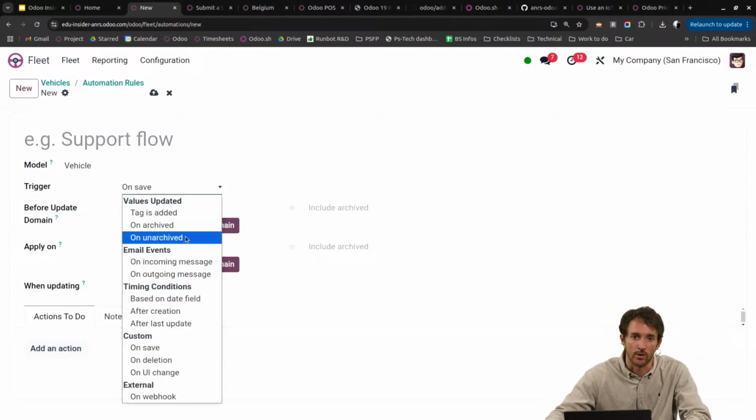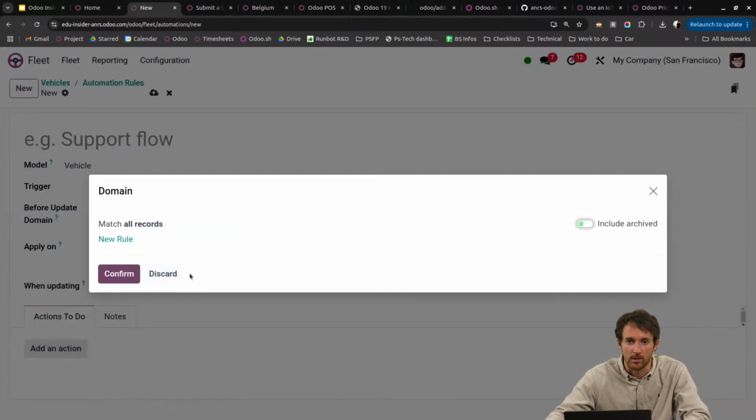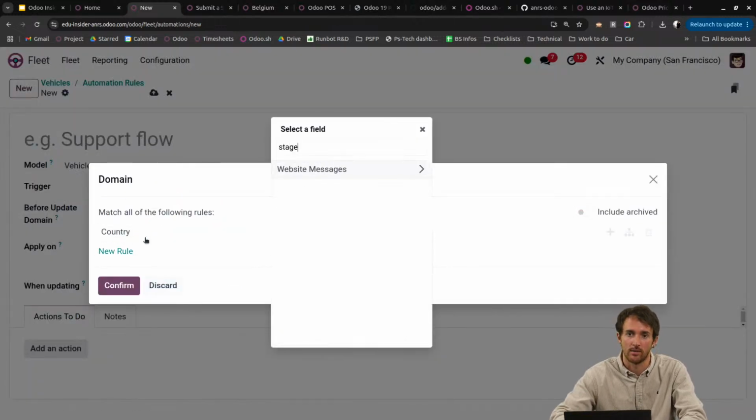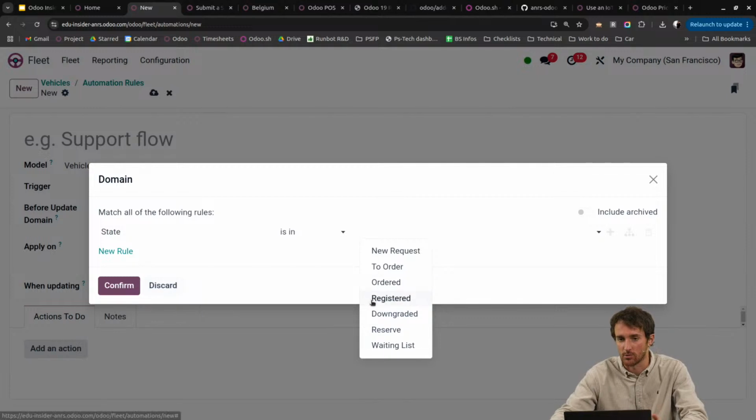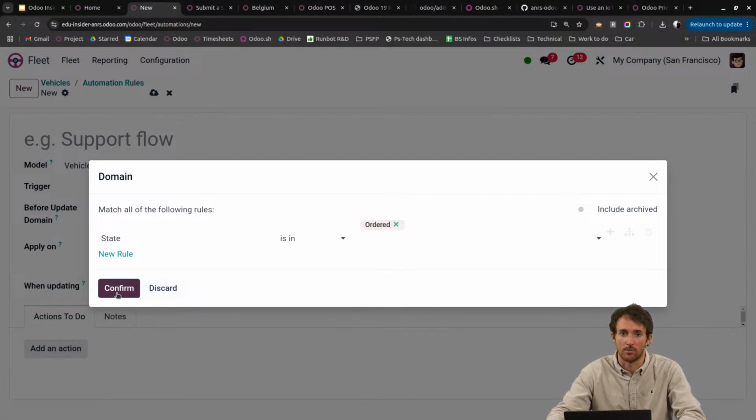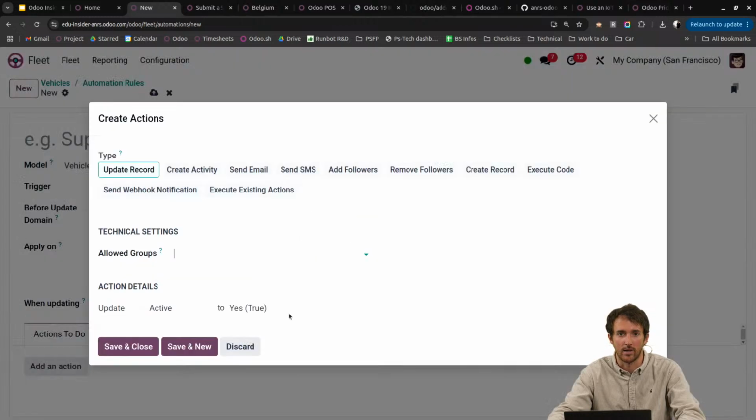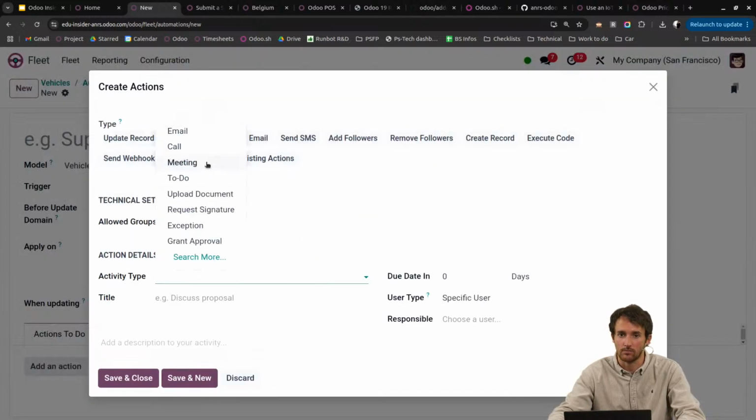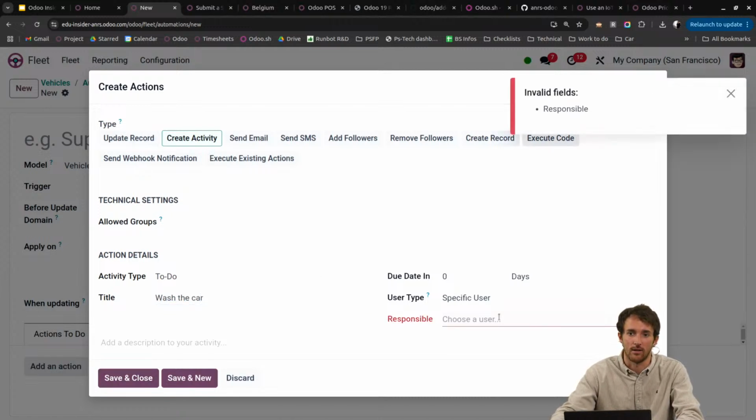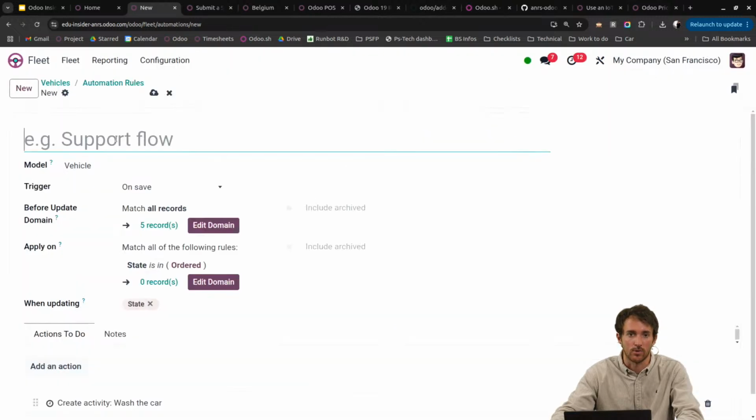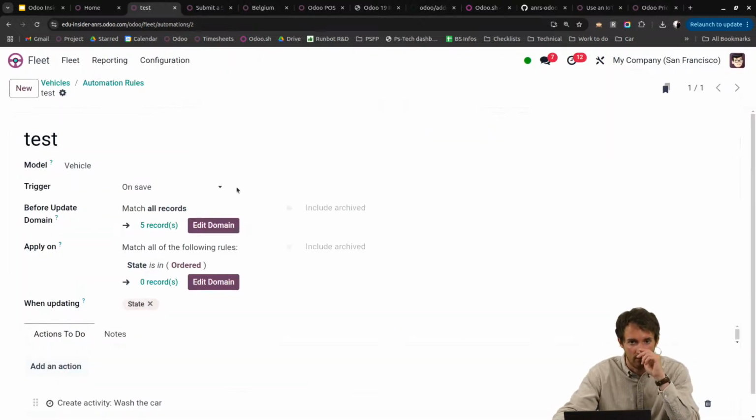And then I could say, for example, if I reach a specific stage. I believed that something would be there out of the box, but anyway. Is it state? Yes, it is state, okay, that's why. Here I can set one of my specific states, and for example create an activity: to do, wash the car. Why not? And for responsible, of course, I need to set someone, and let's give it a name.